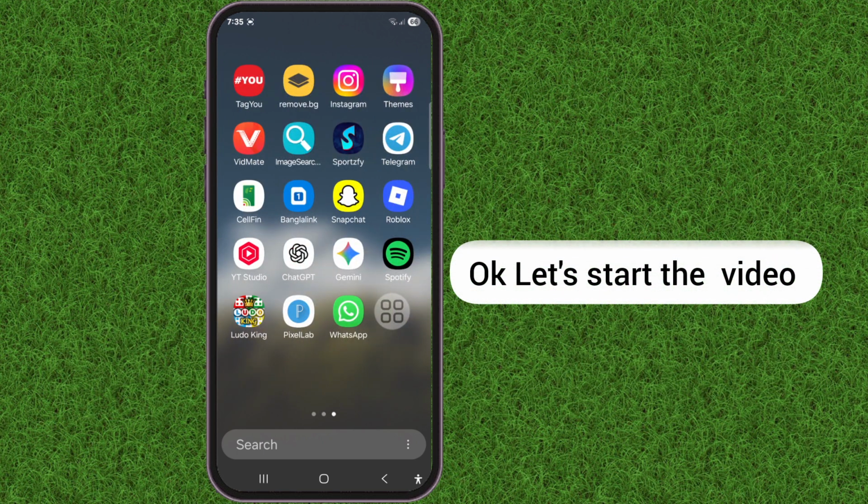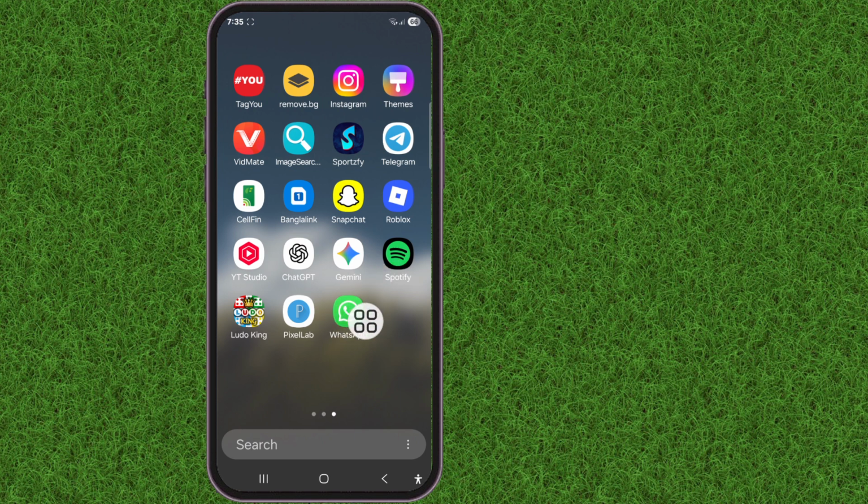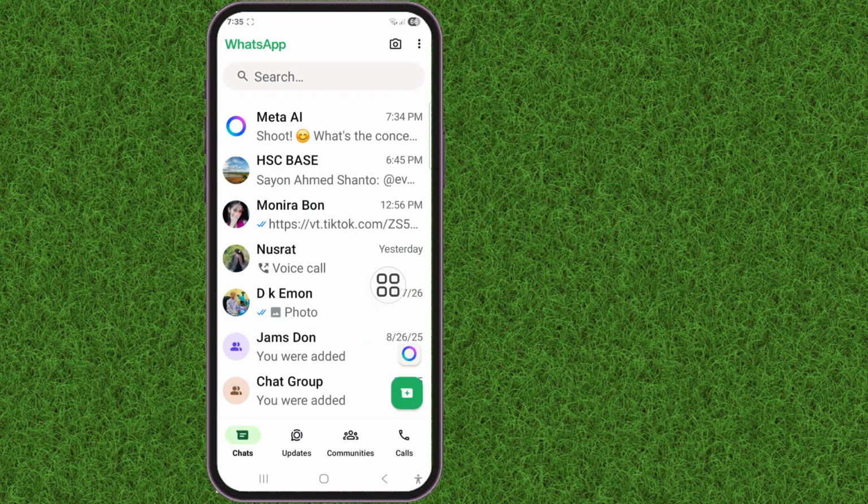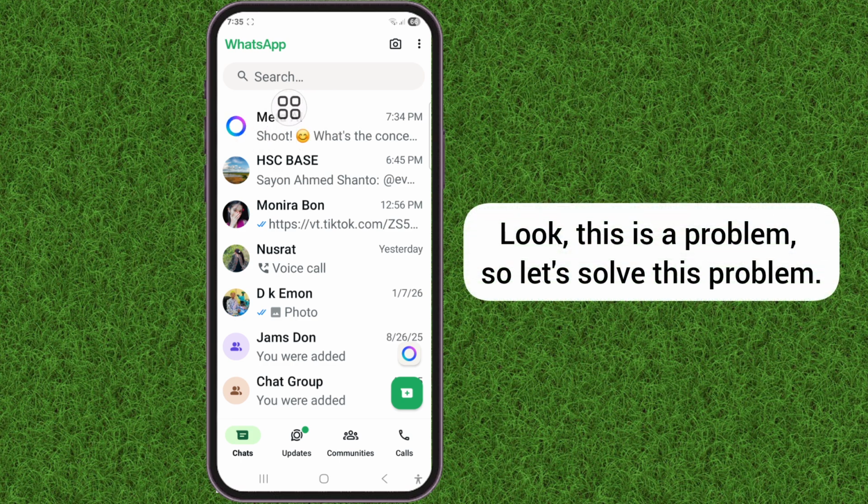First of all, click on the WhatsApp app. Look, this is a problem, so let's solve this problem.